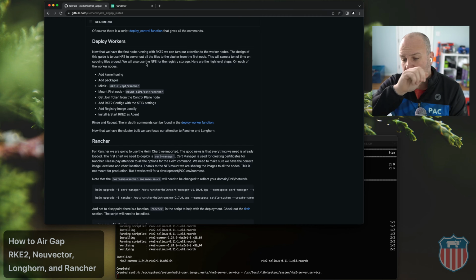I've got another function in there called deploy workers, and I can show you that in a minute. Basically, it does the same kernel tuning, adds the packages. It uses the mount point from that first node to do a lot of this stuff, rinse and repeat. So while I'm demonstrating 3 nodes, you could have 4, 5, 6, 7, 8, doesn't matter. As long as you run that mount function on all the other workers, you've shared all the files, you've shared everything needed. It'll even deploy registries, and away you go.